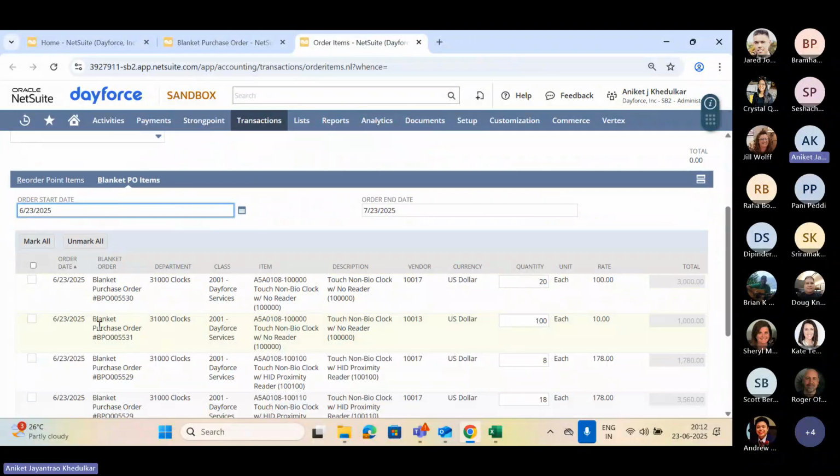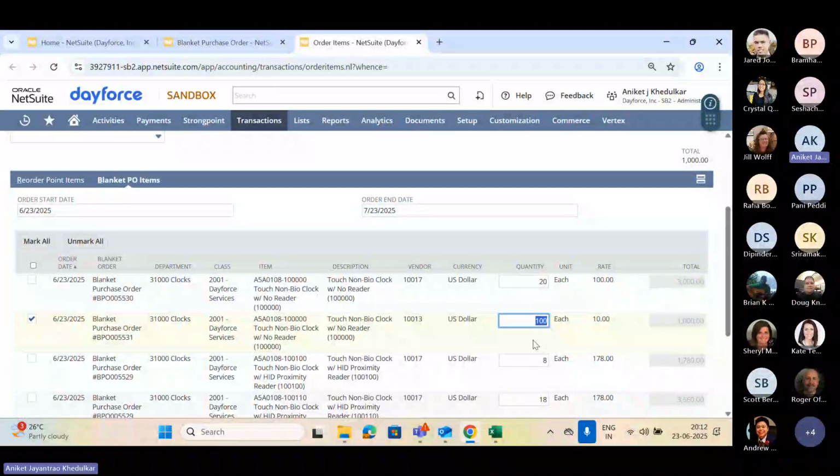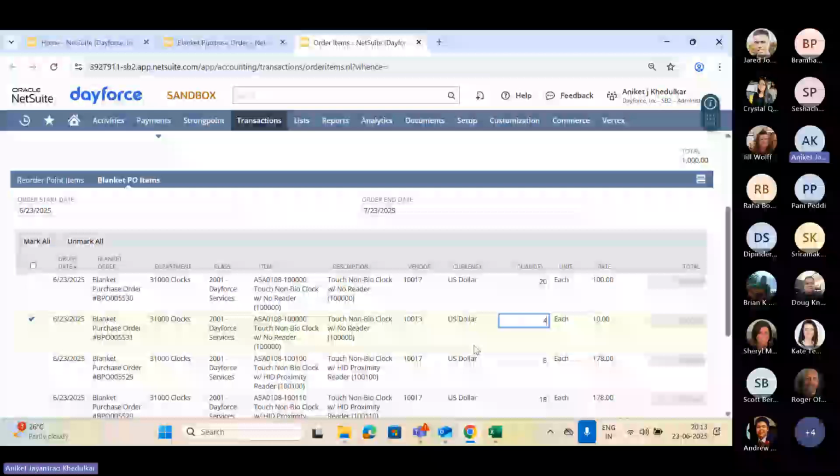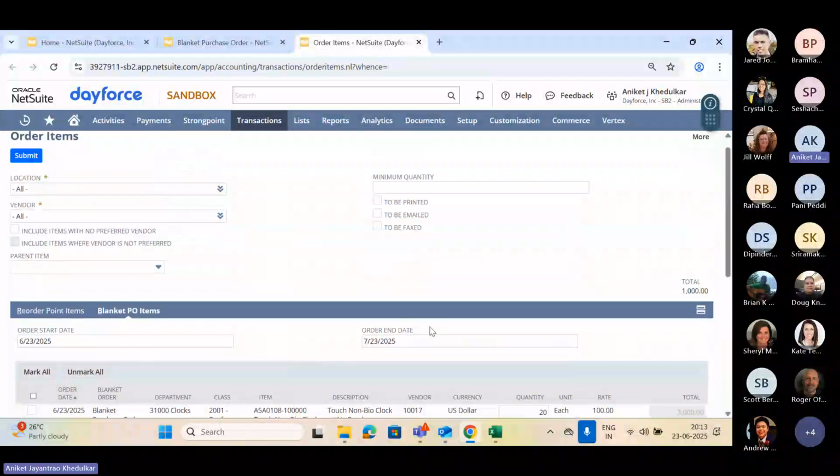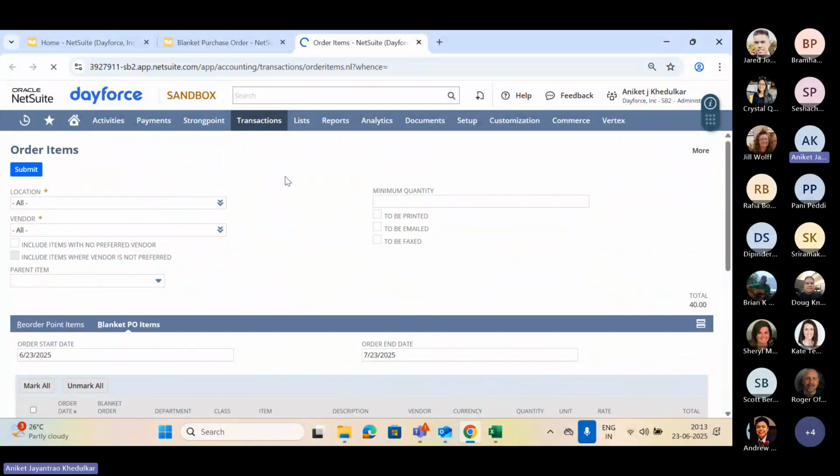You can see we have our just created blanket purchase order here, showing a quantity of 100. We need to check that box and put a quantity. For what quantity do I need to create a child purchase order, right? For now, I need to create a child purchase order for 4 quantity. We put a quantity here and then we submit.